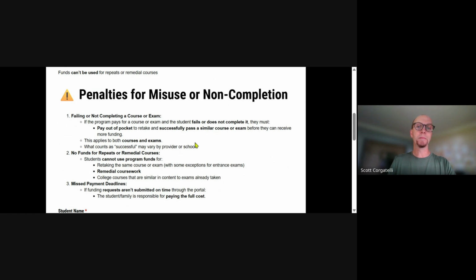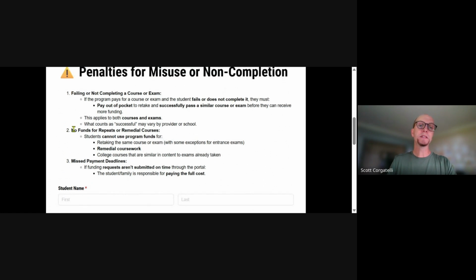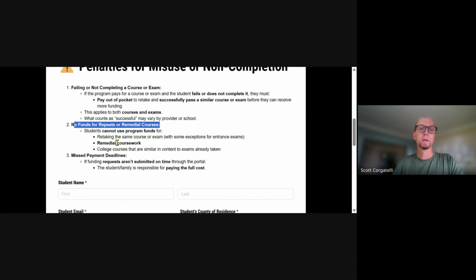No funds for repeated remedial courses. So if you're taking a course the second time, or it is remedial, then it doesn't count. And missed payments or deadlines: if a funding request is not submitted on time here, you could possibly not get them paid. We're pretty gracious and try and figure it out.